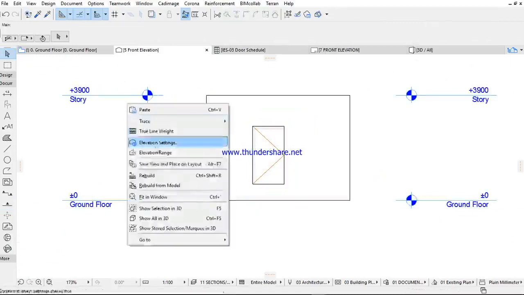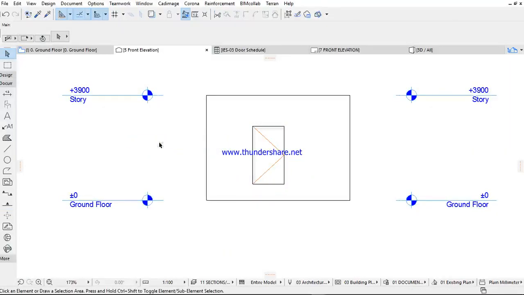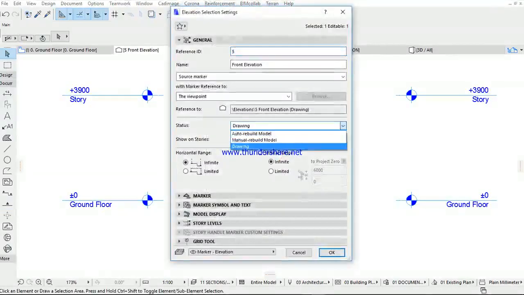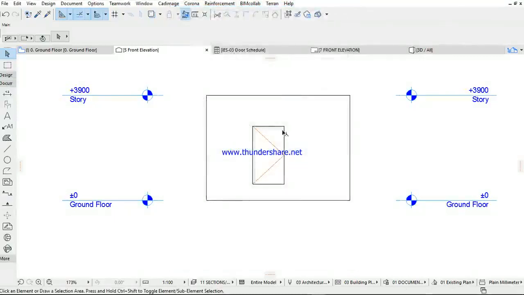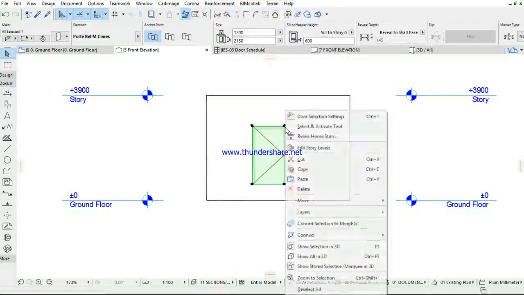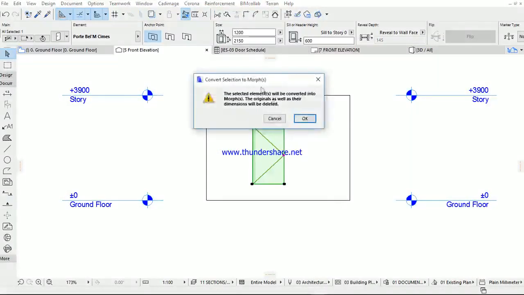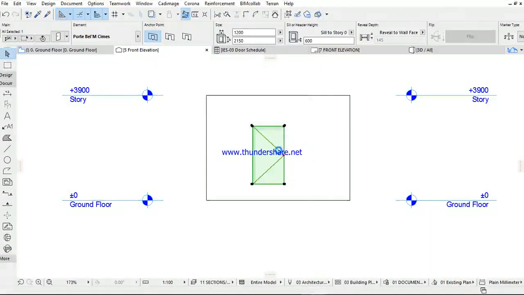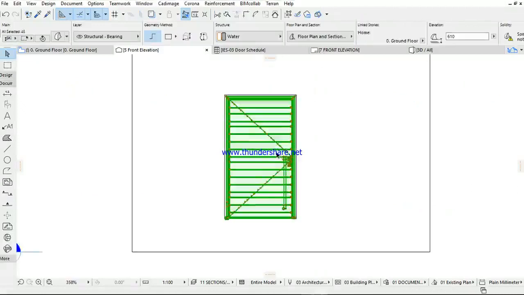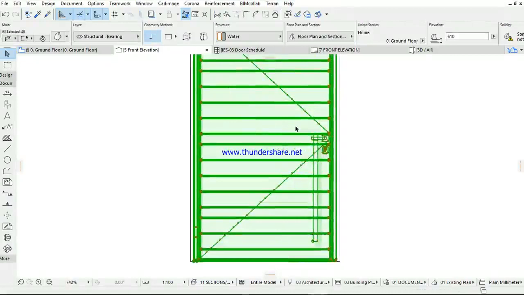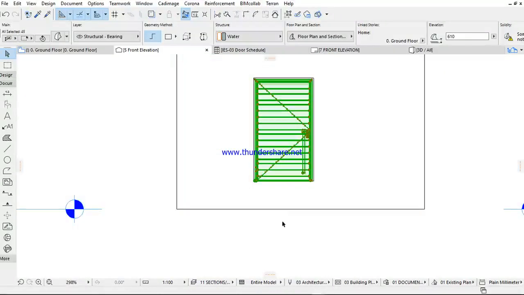So basically, I'll have to convert just the door to something that looks far better to what I want. In that case, I'll just pick the door, convert it to complex morph, and it's going to show me everything that is in respect to that door. And this is the door I want. This is the representation that it's having.